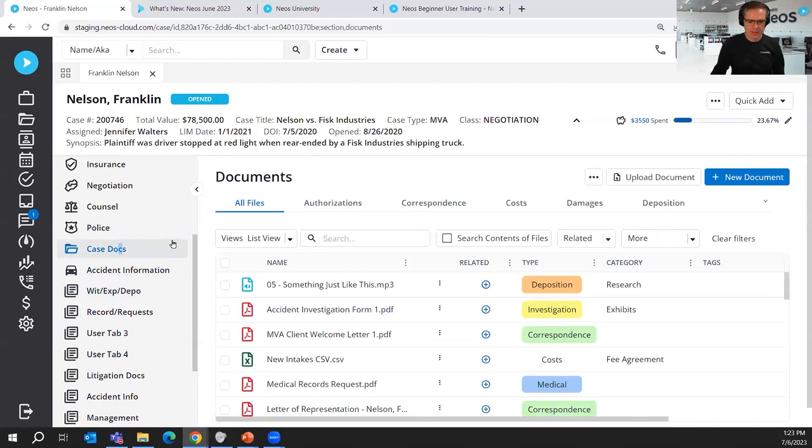But if I go to Case Docs, look what's right there, right at the top. So Case Docs is still the repository, the storage for all of your files, but now any of your user list tabs, there's these 5 right here, your Neos administrators can customize them. Files can be stored there as well. All right.